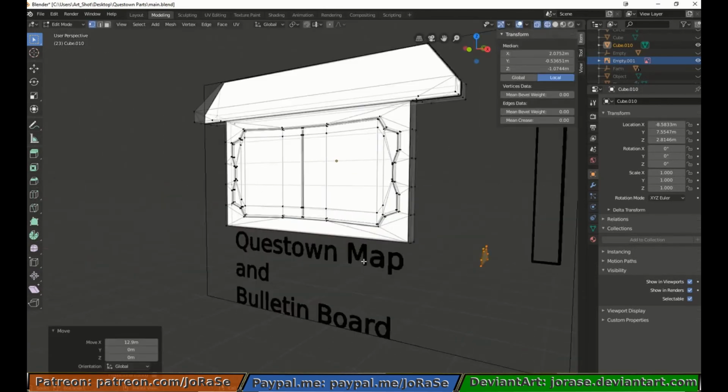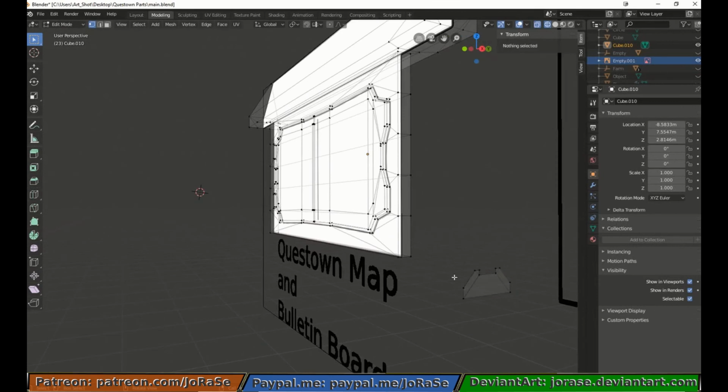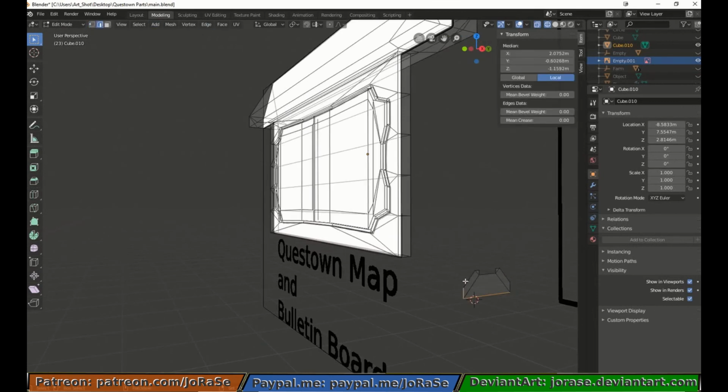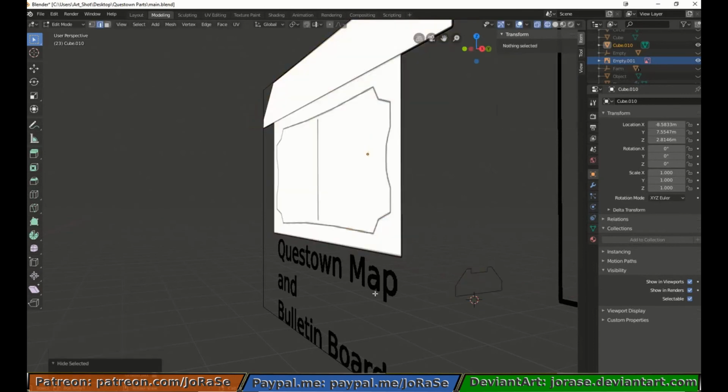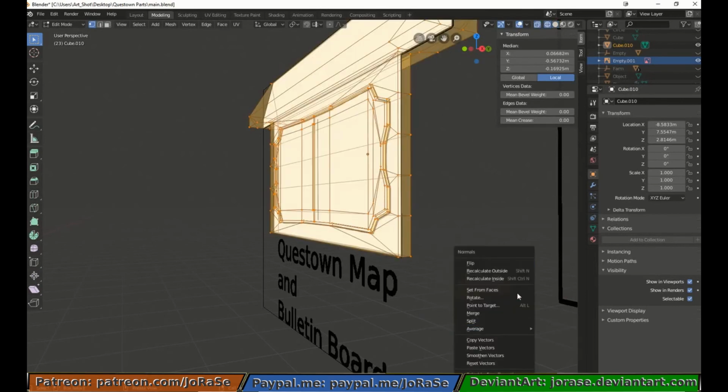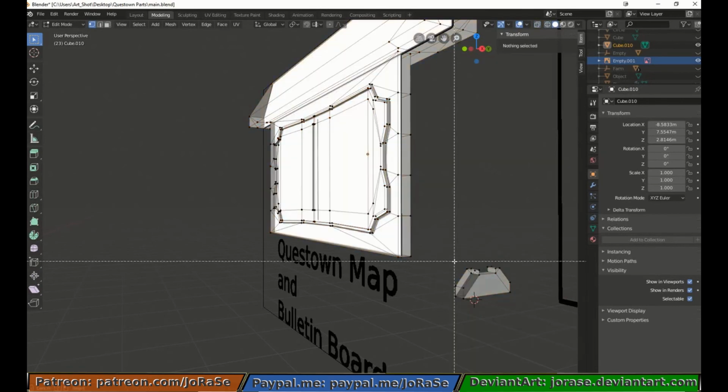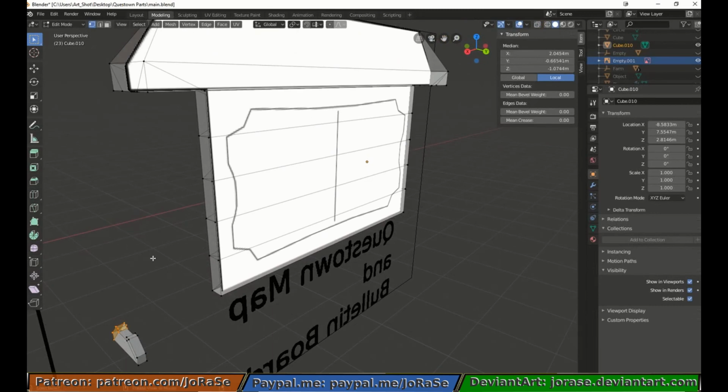And now extrude it out and fill the other faces in. And yes, I know some of these are not turned the right way. We are going to fix that right now. So that should do it.